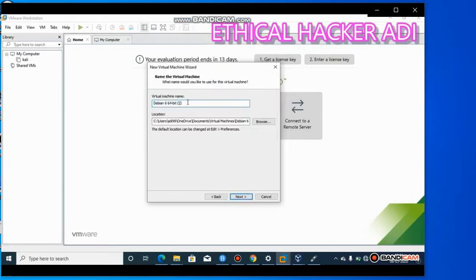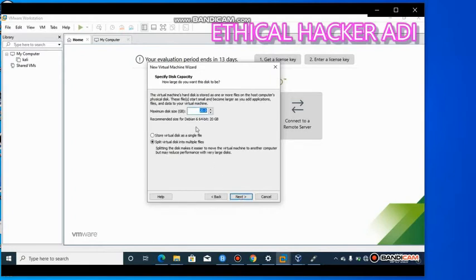We have to give the name of our machine. I am giving it the name Adi. So click on next. Give the maximum disk size. The minimum requirement is 20 GB, so we can give that. Okay, after that we have to click next.